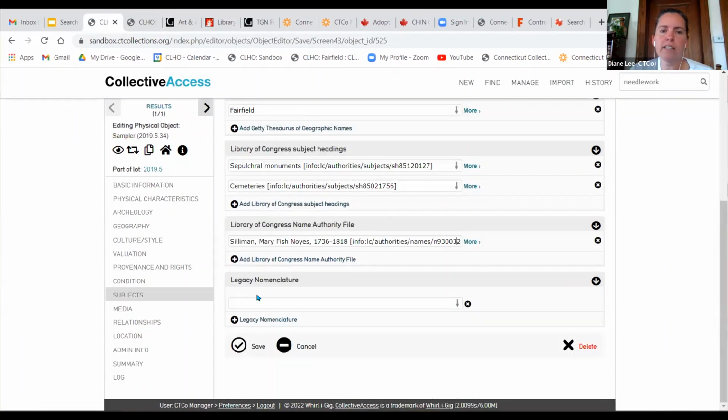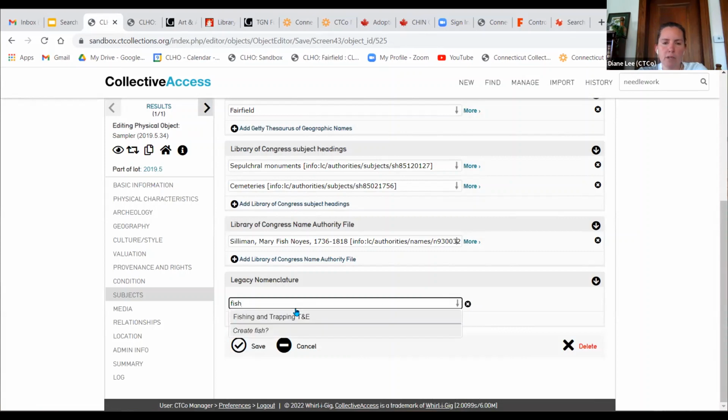There's also your legacy nomenclature. I can't think of anything that we put in there. Like if you have your old system and your old headings and stuff, you can still add them as you go, put them in as your legacy, so you can look for stuff in your own system, which is fine.